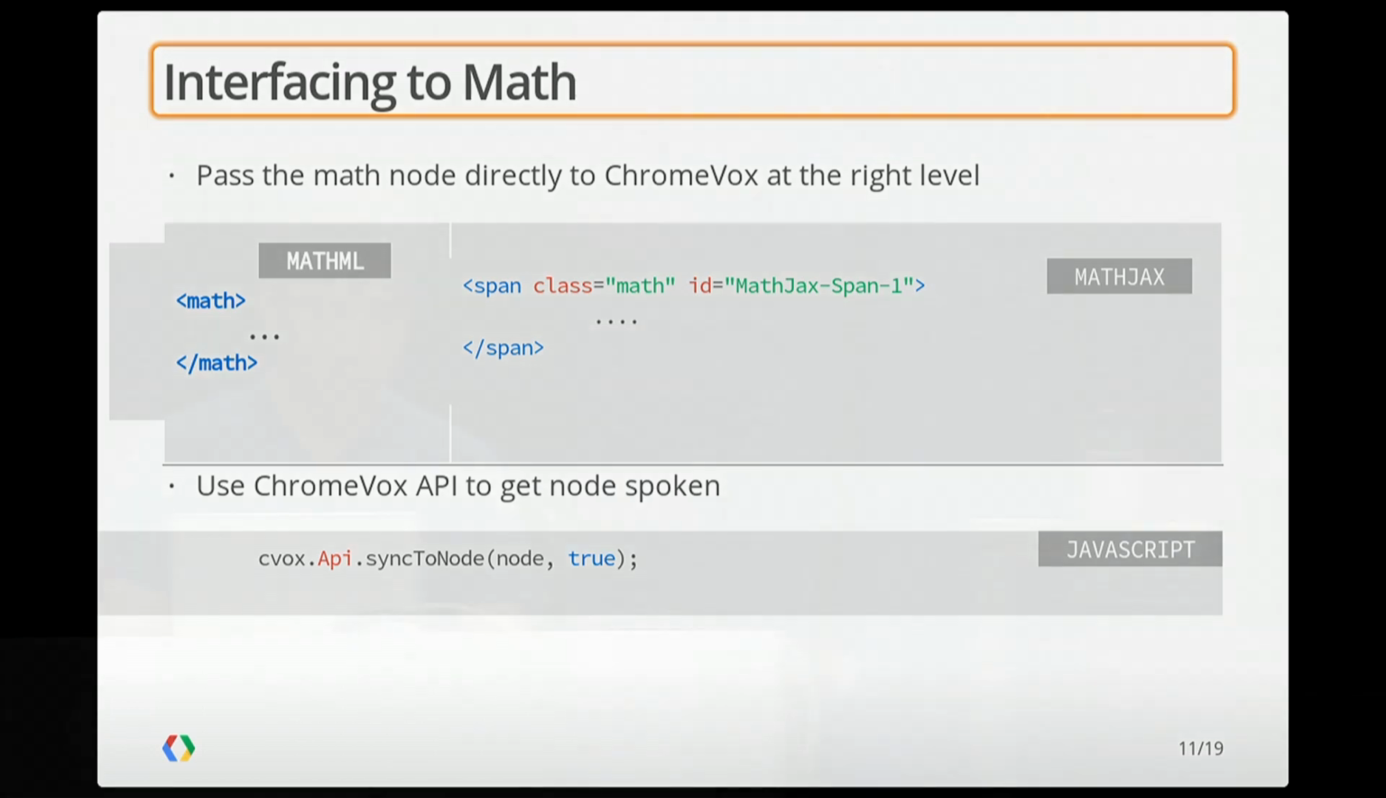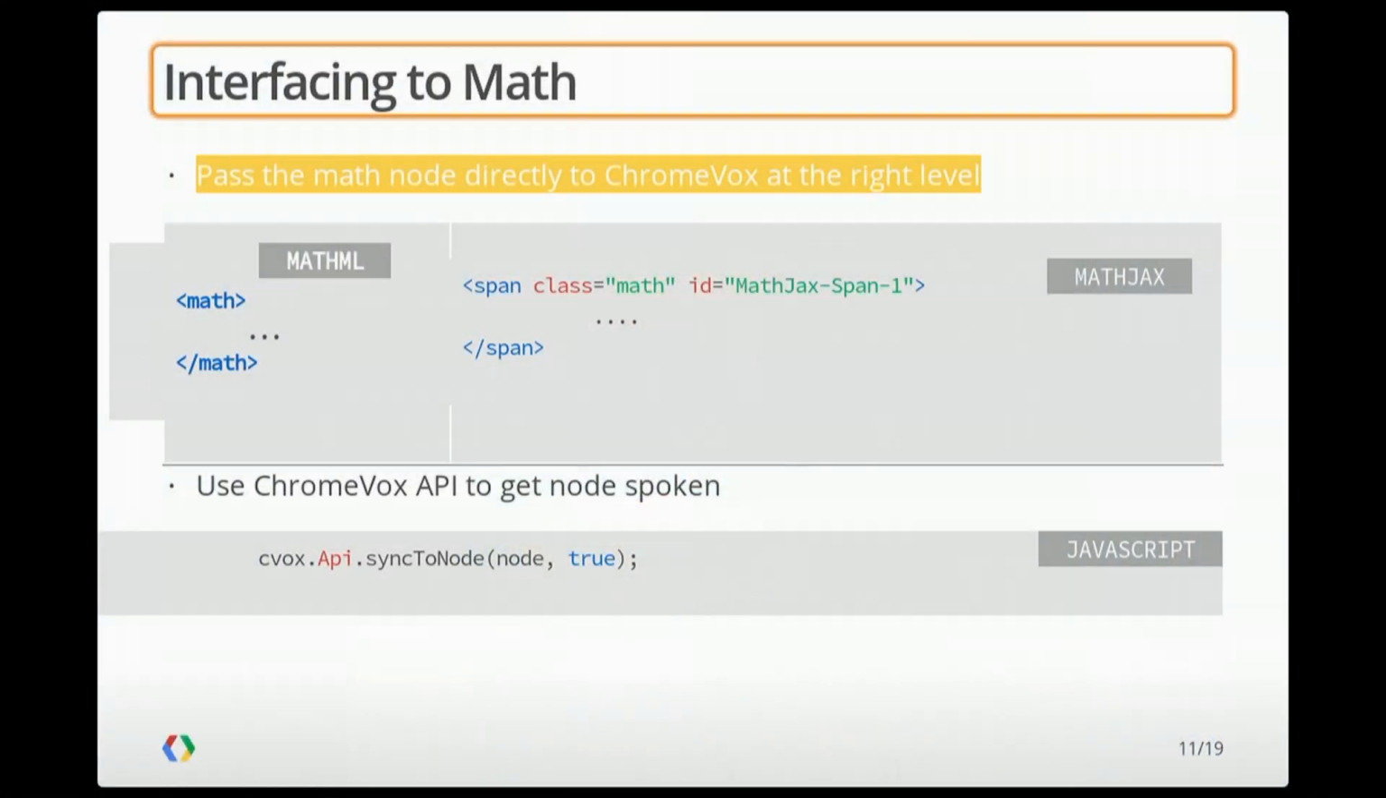Thanks, Volker. So, we've talked about how ChromeVox works, as well as some of the cool new math features that are coming out. Let's see how you can use ChromeVox in your own web application. So, let me just refresh this page here.